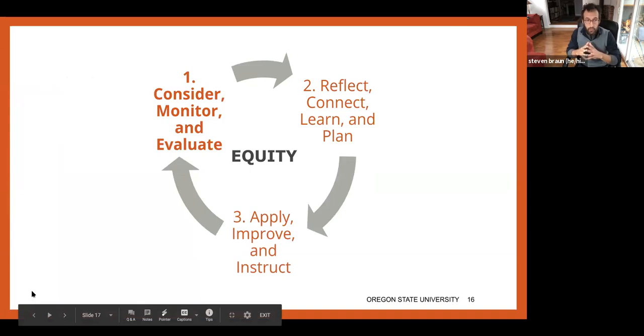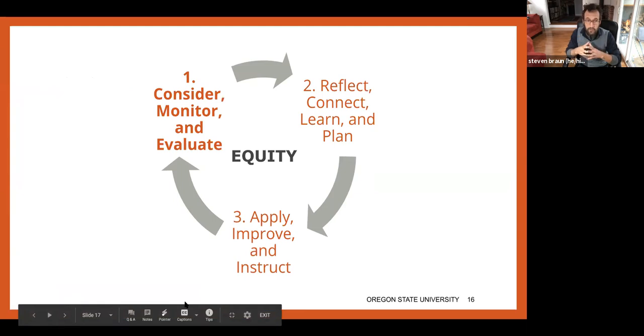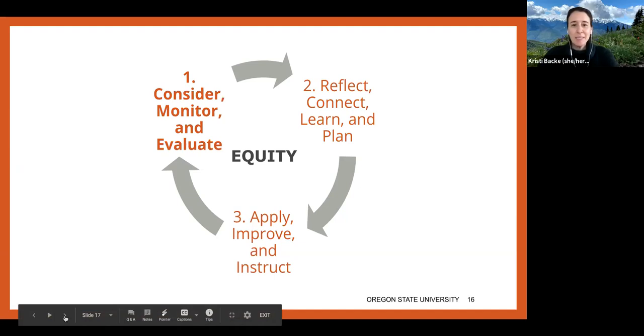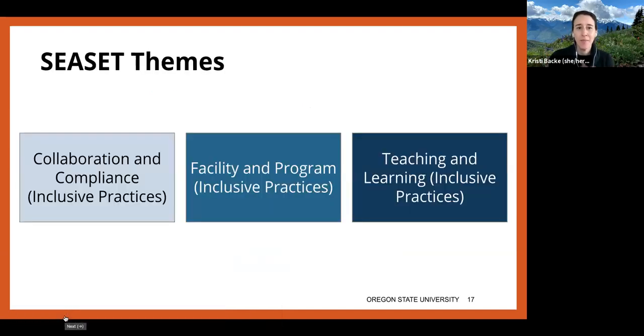So with that, we're going to start with number one, self-evaluating what we're doing in relation to inclusion and accessibility, again, rather than what results from what we're doing. So I'm going to pass the mic to Christy, who will be moving you through the SEASET, which does just that. Thanks, Steve. So as with all equity work, the concepts within the SEASET are very complex.